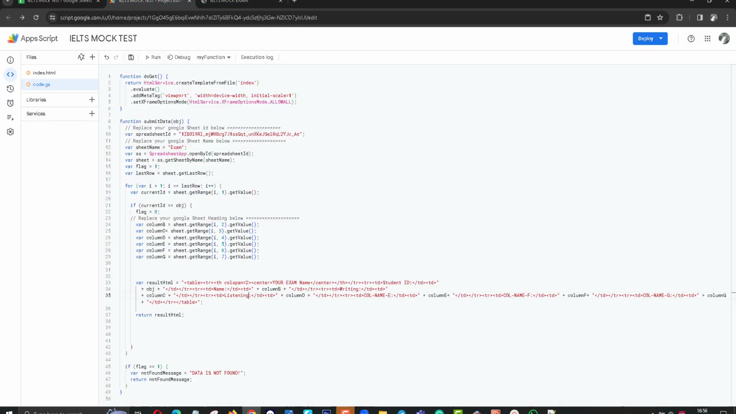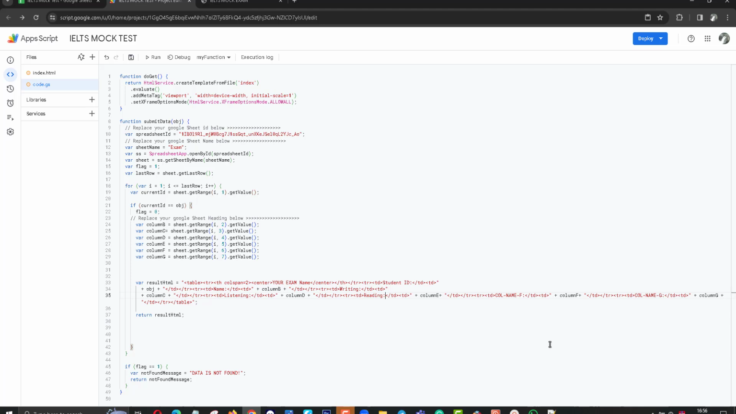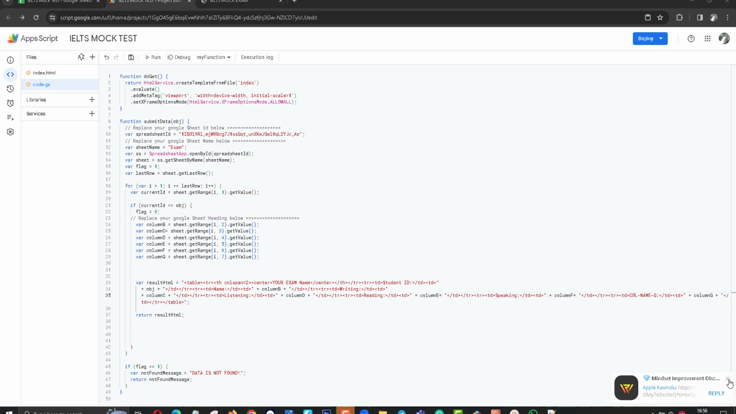You can customize your code. This is the demonstration only. I think you download this code and create your own script. Okay, reading, column E. What's the column F? Speaking. Yes, column F is this one. Okay, I can paste here. Okay, speaking.